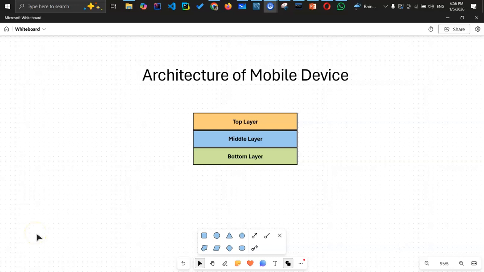The next layer is the middleware or runtime layer. This is the helper layer. What does it provide? APIs for camera, GPS, sensors, and libraries like graphics, media, networking, and runtime environments. Examples: Android runtime, iOS frameworks. Apps don't talk to hardware directly. They go through this layer.